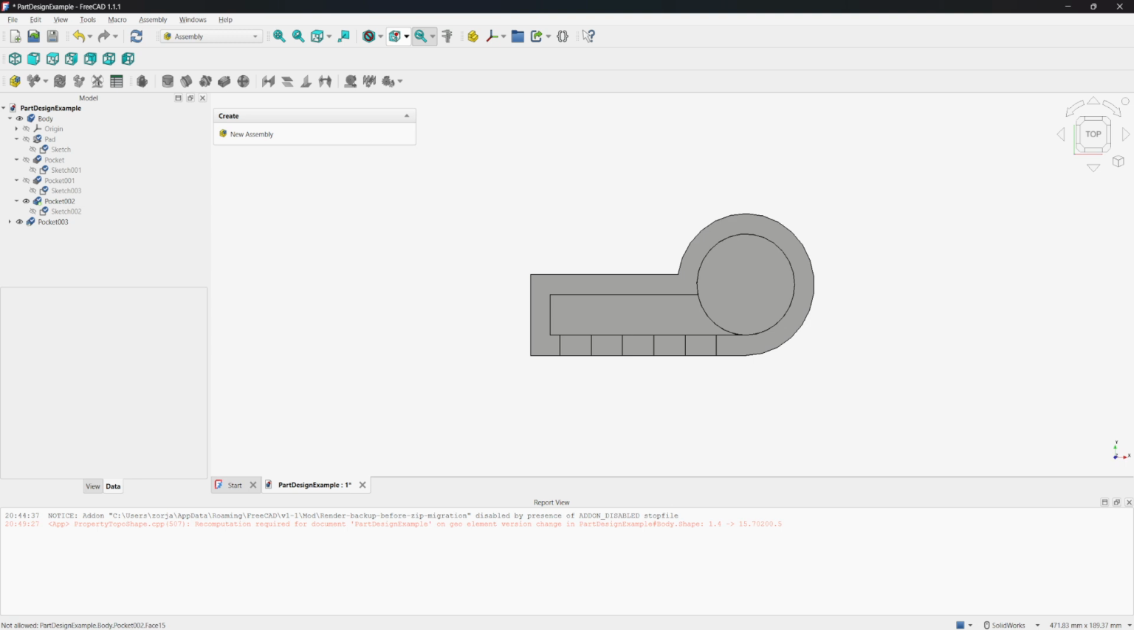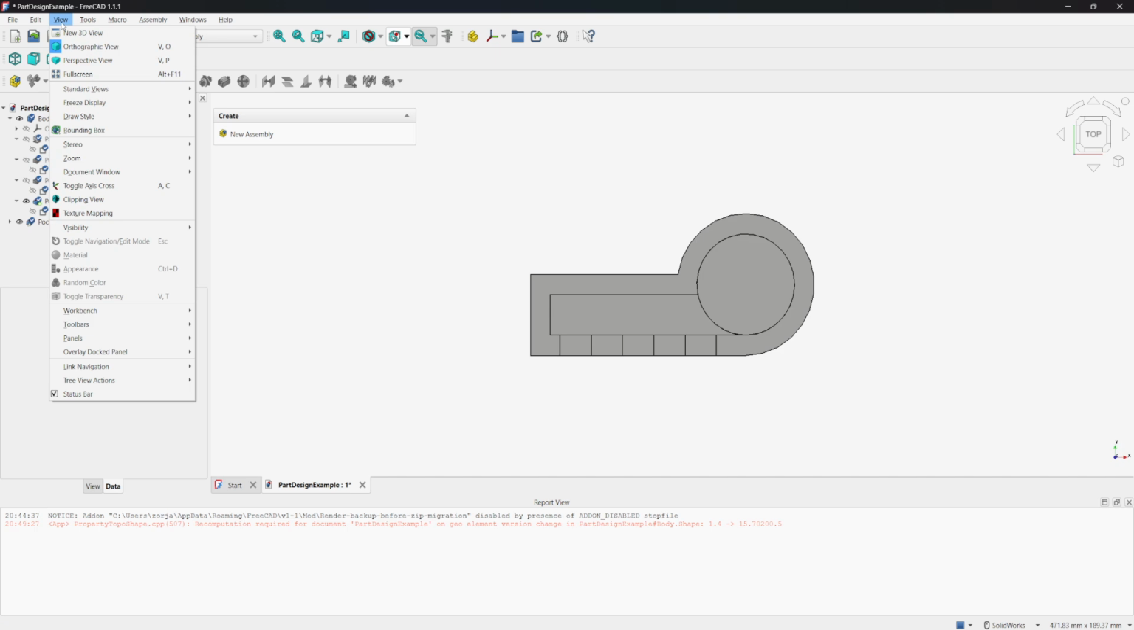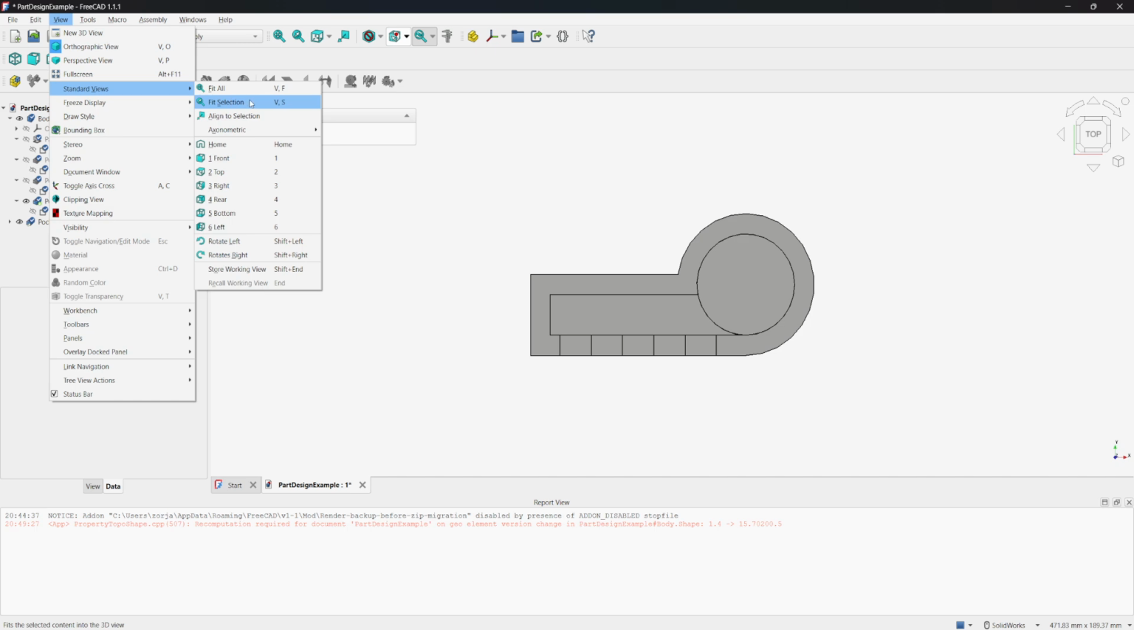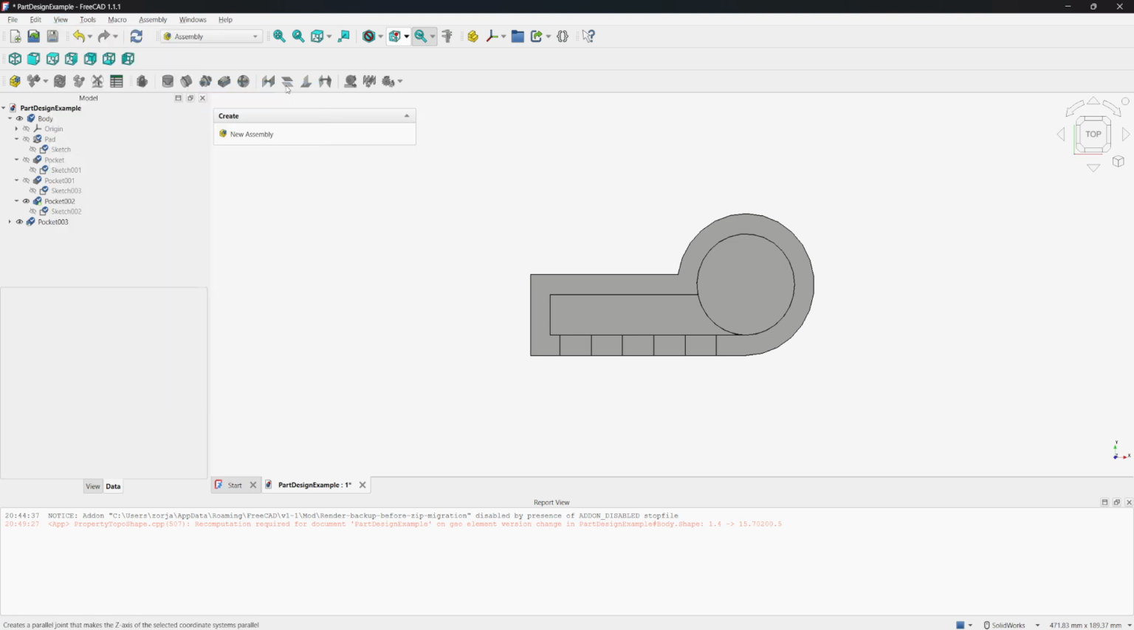Now the second method is basically if your toolbars are hidden or missing, you can access the reset control from the top system menu. So if you go here at the top where you see View, and then hover over to Standard views and then click on Fit all, to snap the object back to the center of your screen.